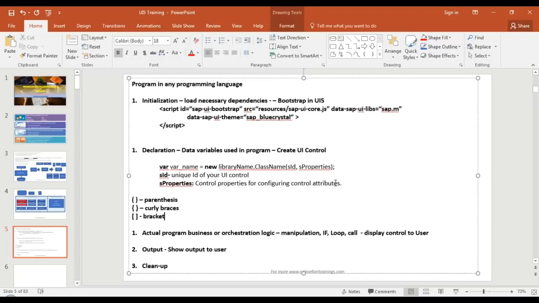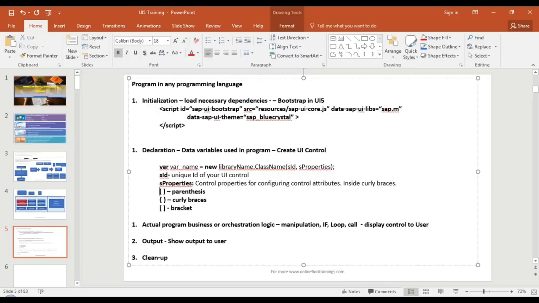So when you're giving properties, the properties are always given inside curly braces. Okay, and when you're creating a control, you can see here we have used parenthesis. So these symbols have a significance when you're coding. These are very basic things which sometimes we don't pay attention to, and they hamper you a lot while coding. And that's why you have seen that you were unable to code successfully.